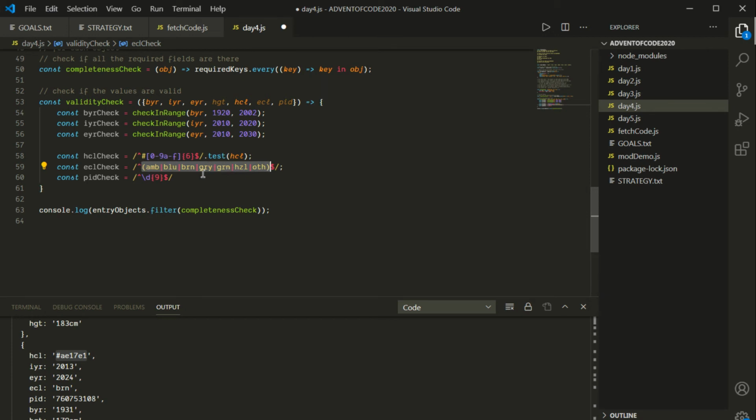I put this here just so that it would know that I mean the start of the string, then one of these things, and then the end of the string. If we didn't include this, it would be like, okay, either it's going to be the start of the string and then A and B, or it's going to be BLU or BRN, etc., or it's going to be OTH and then the end of the string, right? That's not what we want. We want basically start of the string, some 3-letter thing, and then the end of the string.